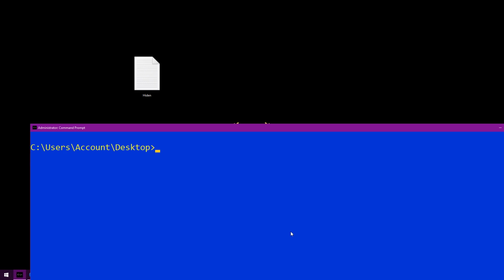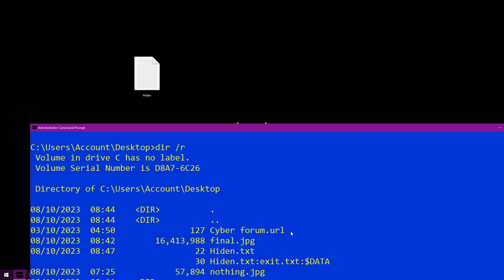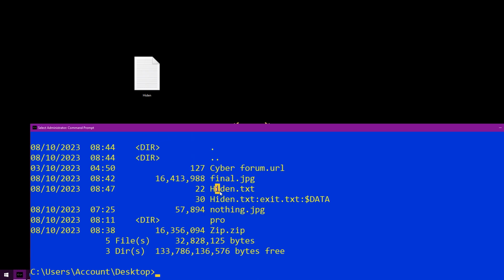However, to detect this kind of alternate data stream, you can use the following command, dir /r. And as you can see, we have this hidden.txt, and next to it we have hidden.txt:exit.txt:$DATA. So that's what we would typically look out for. And then what we would do is Notepad and then the name, and then we could see the data behind that text.